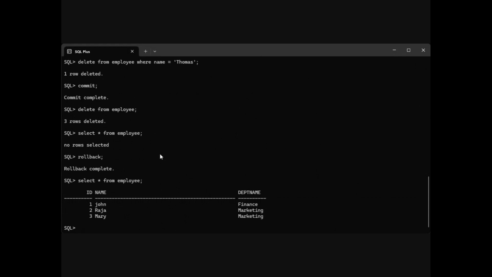DML statements, data manipulation language. Insert, update, delete. You studied all the three. Let me write it. Data manipulation language. Just write it DML, okay? DML statements. What are they again? Delete, update, insert. There's one more called merge, but that is not needed here. Delete, update, and insert.